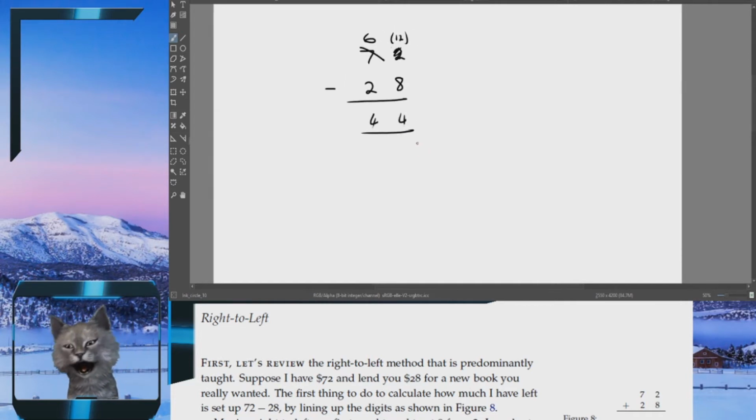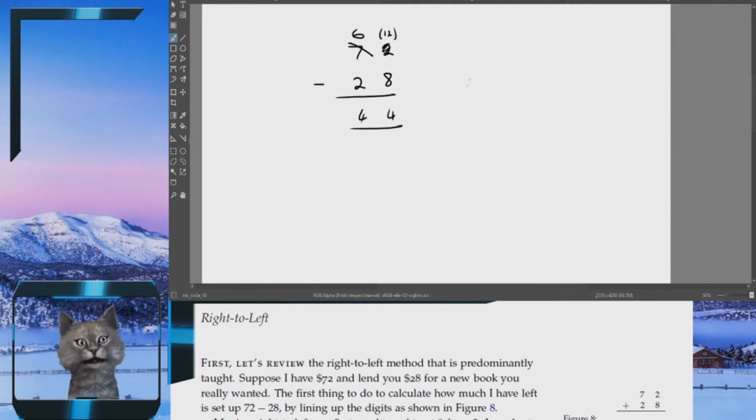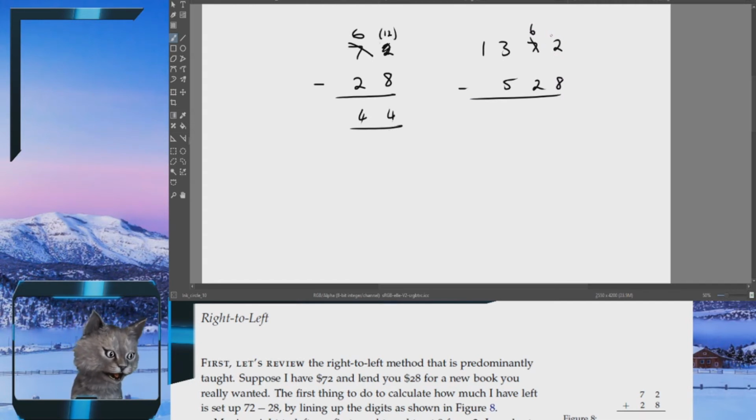Now, this method does shift to potentially bigger numbers. If I have 1,372 minus 528, for example, I would start right to left. I would borrow from my tens column, update that, however you want to write it. Most people want to write it like that. And then say 12 minus 8 is 4. Go to the tens column, 6 minus 2 is 4.